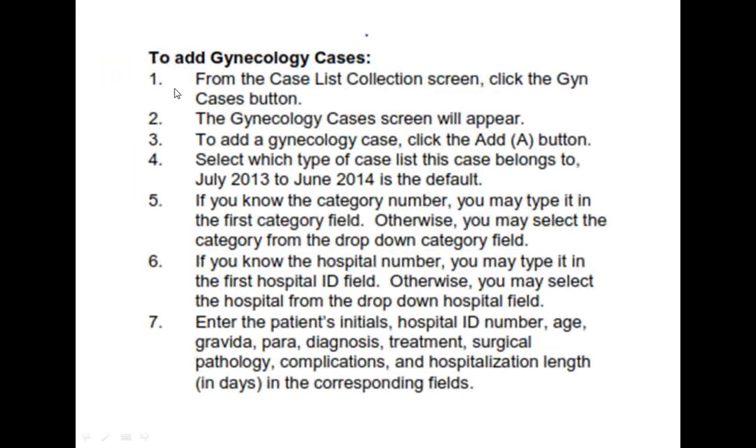Okay, now for GYN cases, from the case list collection screen, click the GYN case button. If we have time, we'll go ahead and demonstrate that all tonight. The GYN cases screen will appear. To add a GYN case, you're going to click the Add button, and then select what type of case this case belongs to, from June 2013 to June 2014.